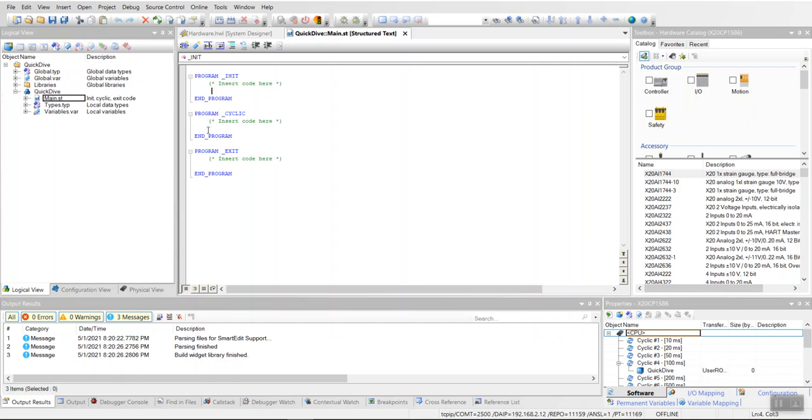And the program cyclic, this is the code that is running when the PLC is running, and it runs in cycles, hence it's called the cyclic program. We will explore that shortly. Okay, and then the last one is the exit program. Normally, if you need to remove the program or you have to give some instruction, you can put that in the exit program. And yeah, that's it for the moment.